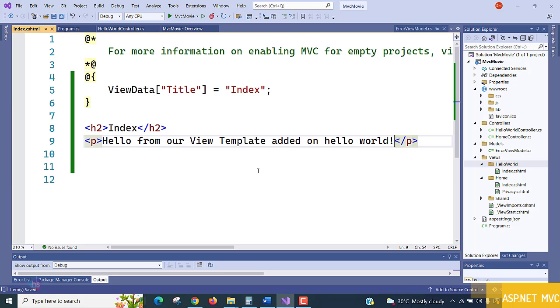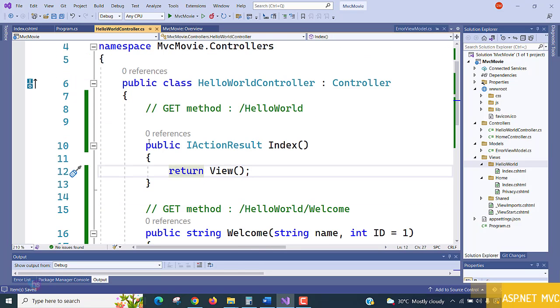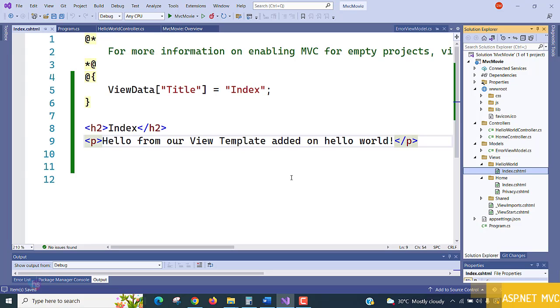Now just see what I have done here. On HelloWorld, I have replaced this custom return with IActionResult by default Index on the HelloWorld controller and written View. Okay, under Views I have added index.cshtml inside the HelloWorld directory. Now just run it and navigate to HelloWorld. Let's see what happens.